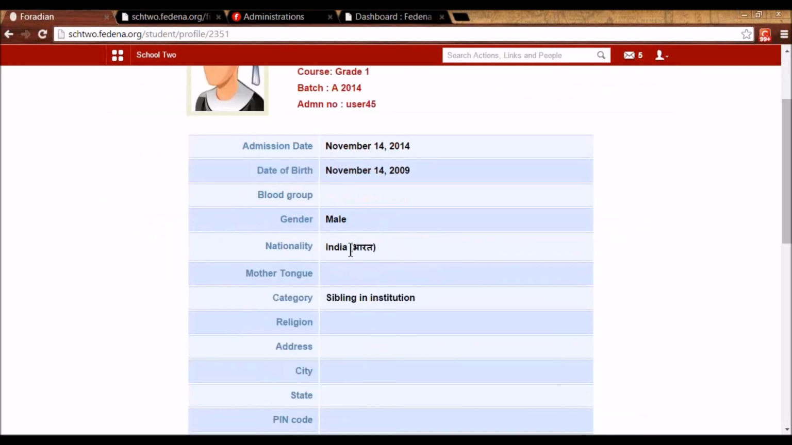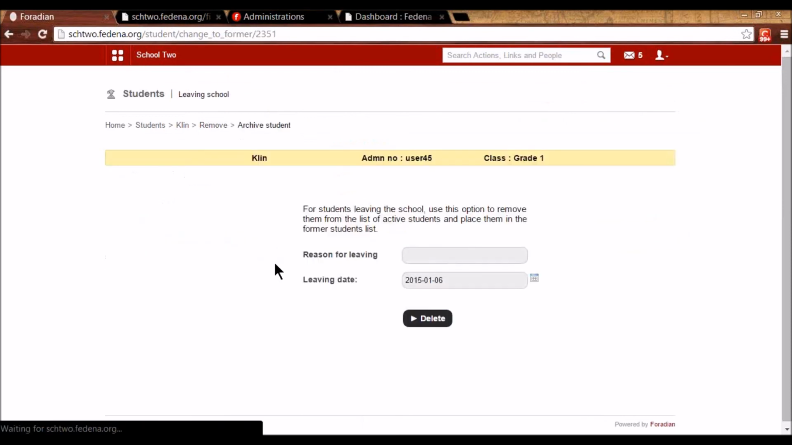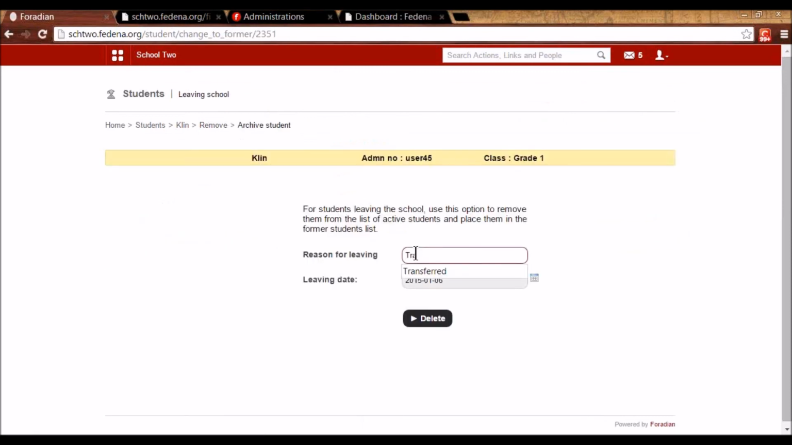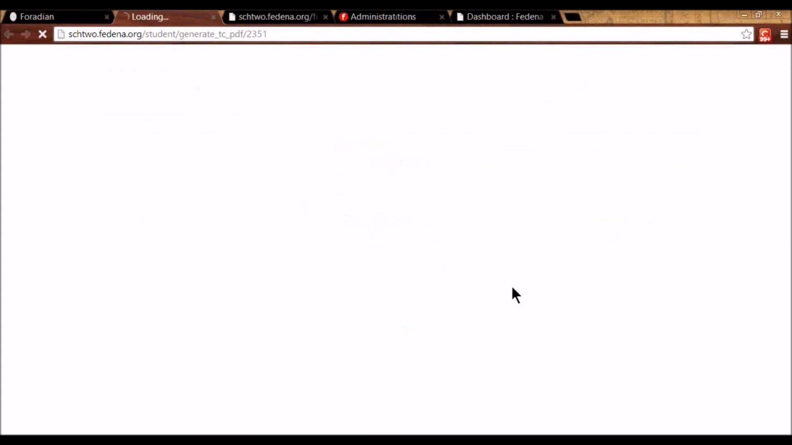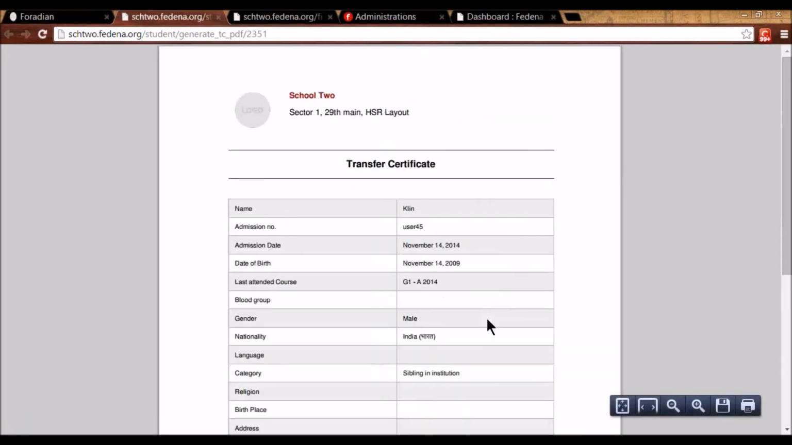So for the student, there is an option to delete here. So here I can either remove the student records completely, or let's say the student is leaving the institution. So we can mention the reason for leaving and the leaving date. And once this is done, we can generate the transfer certificate for the student, which can be given to the student.